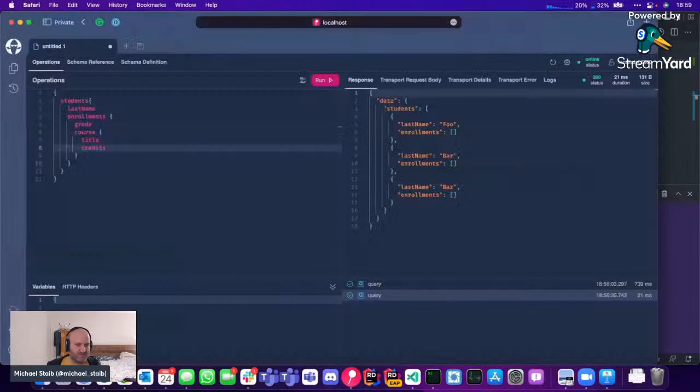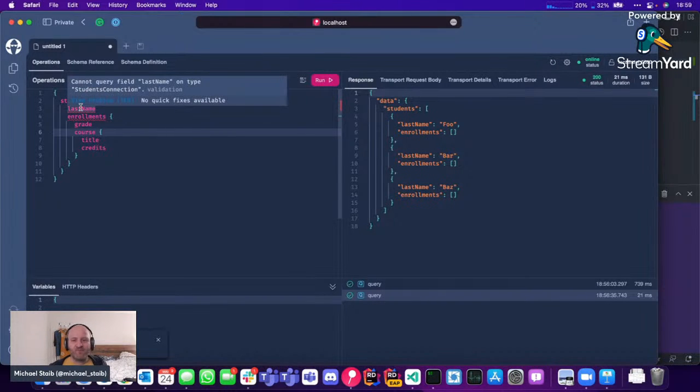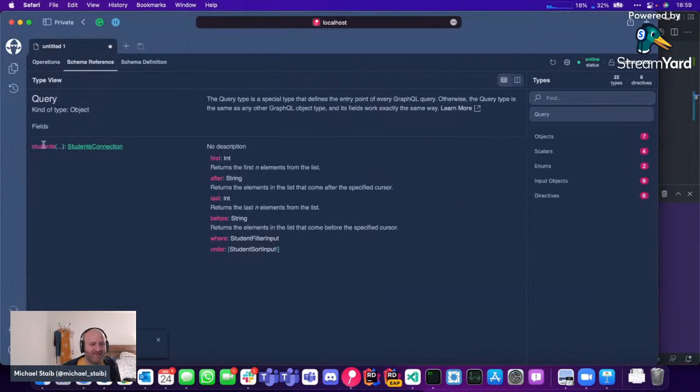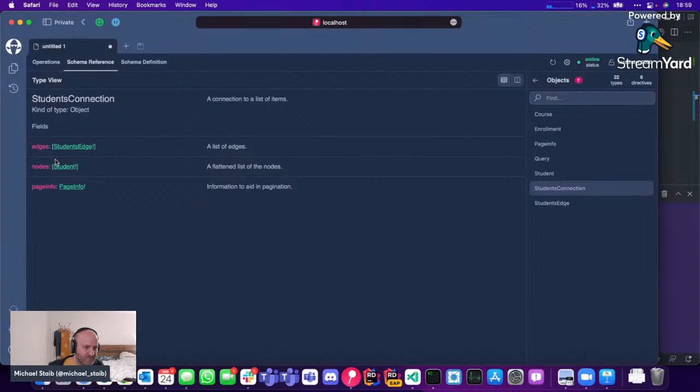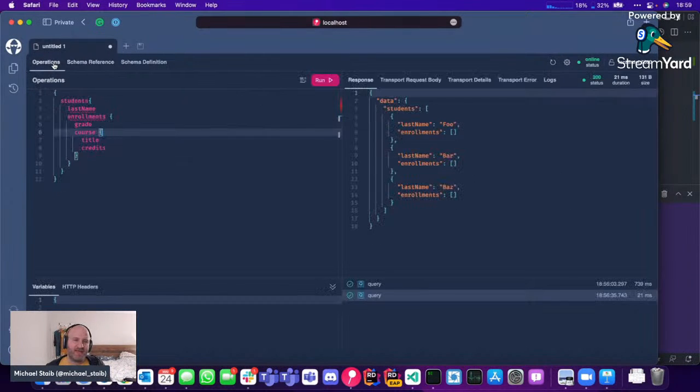Yeah. So let's refresh the schema. So the first thing that we see here is that there's something different. And we actually can have a look here, and we can see that there is a student's connection now, not the students. And we can see that we have lots of arguments on our field, like first, after, last, before, and there's a where clause, and there's a sort, an order input. And then we can see that we have here actually nodes and edges and stuff like that. Okay, that's our paging structure.